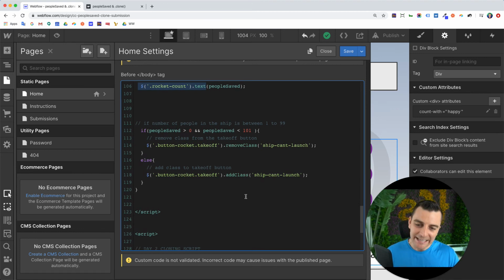This one is fun. If people saved is more than 0 and people saved is less than 100, we are going to allow the rocket to take off. If it's 0 or if it's 101 or more, we will not let the rocket take off. And we're doing this in a super lightweight way. We're going to remove the class ship can't launch from takeoff, and we're going to do that if it is between 1 and 100. If it is not within 1 to 100, we're going to add the class ship can't launch.